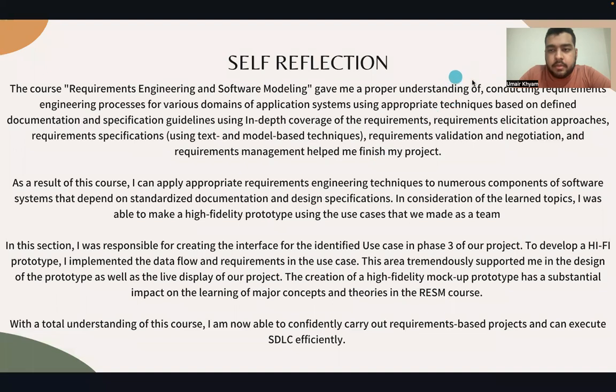Okay, so this is my self-reflection for this course. The course requirement in engineering and software modeling gave me a proper understanding of conducting requirements engineering processes for various domains of application systems, using appropriate techniques based on defined documentation and specification guidelines. The in-depth coverage of requirements elicitation approaches, requirements specification using text or model-based techniques, requirements validation and negotiation, and requirements management helped me to finish my project.